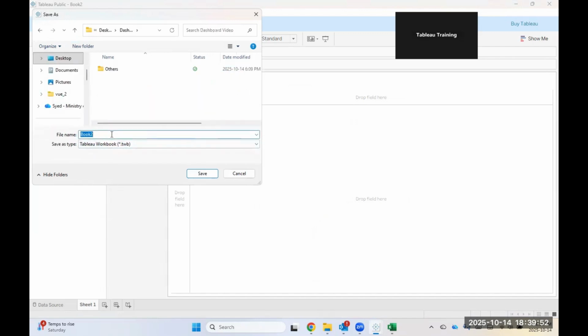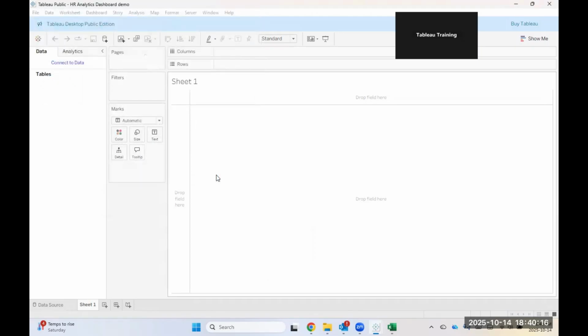Okay, so here I'll be calling it dashboard demo or something, whatever suits your file name. I'll call it HR Analytics Dashboard Demo. And again, the most important thing is to choose the Tableau Package Workbook, TWBX. So this will get the data for us as well. Now the file is allocated in your computer, where it will be stored.